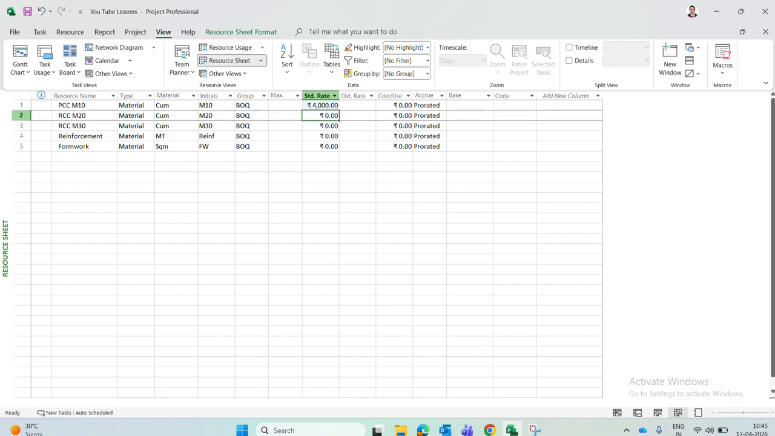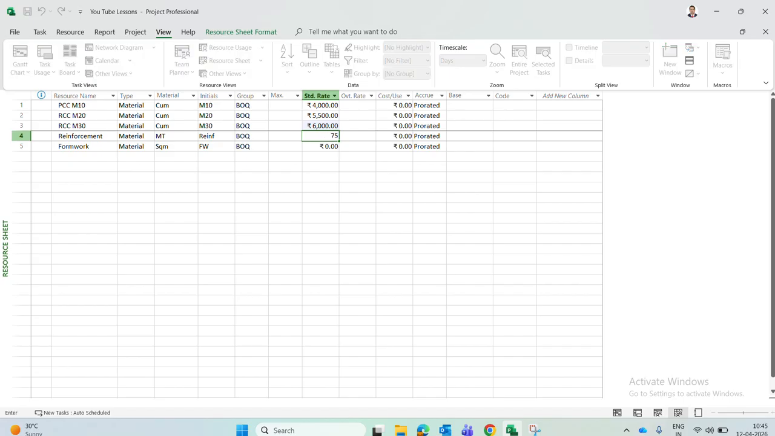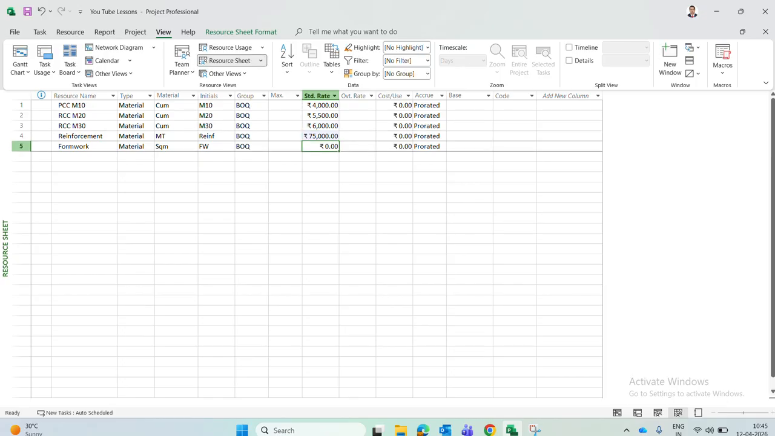RCC M20, say 5,500. RCC M30, say 6,000. Reinforcement, say 75,000. So type 75,000. Next come to formwork. Formwork, say 900 rupees. Okay.